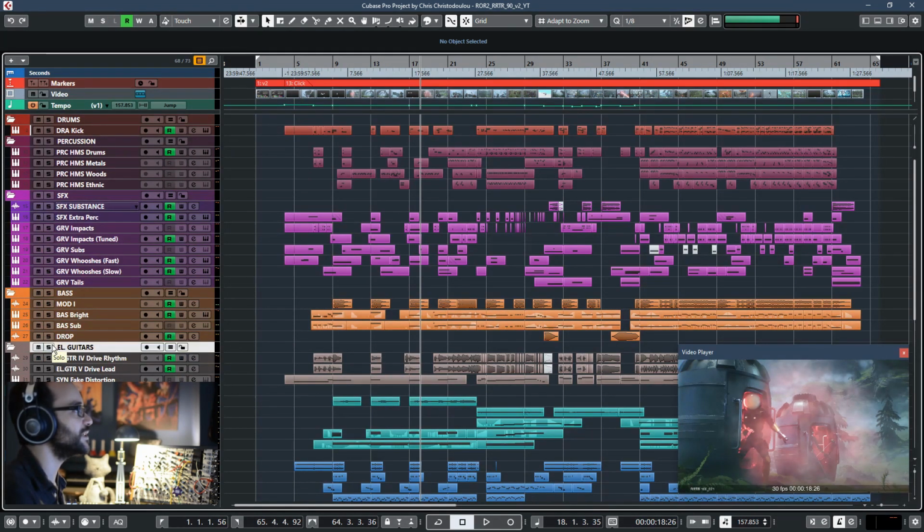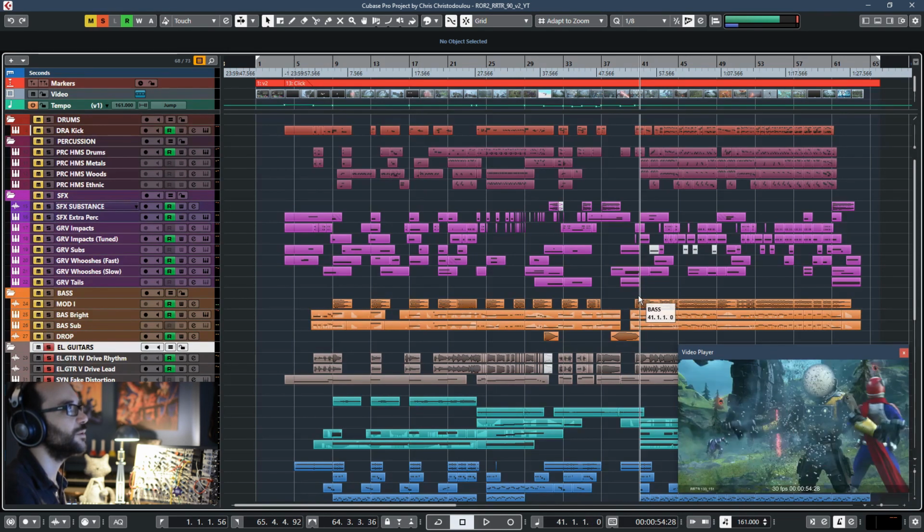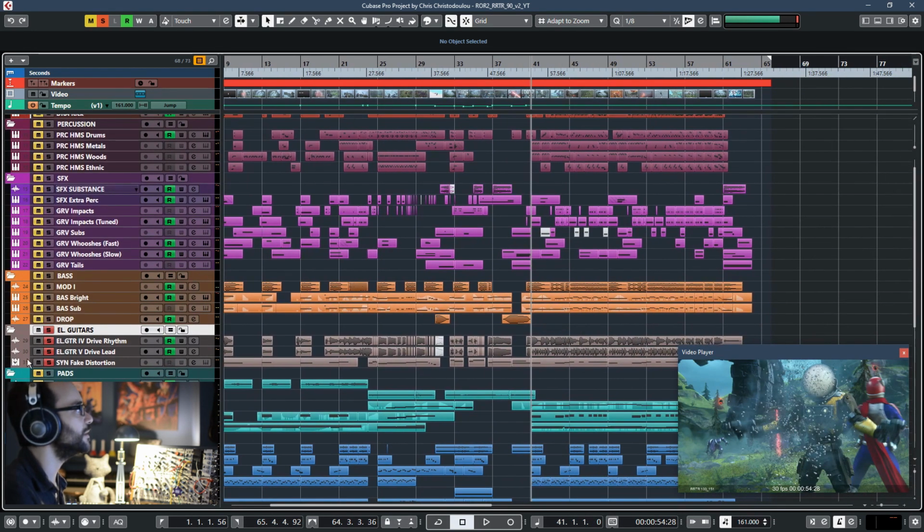Then I have my guitars. It might be worth playing a little bit here. I'll just turn this off for now and I'll explain why.